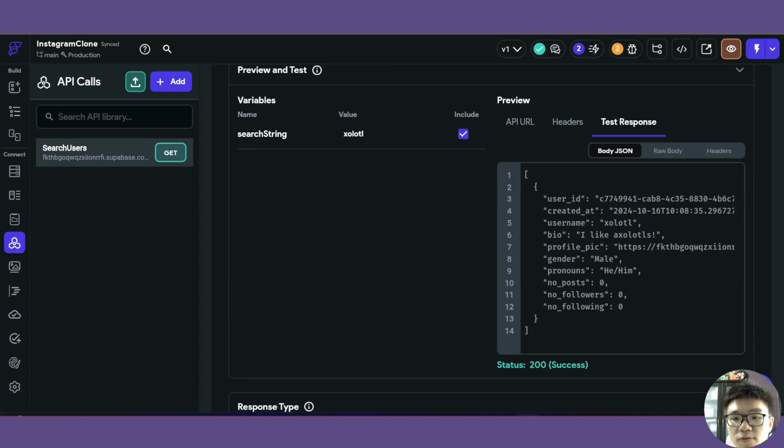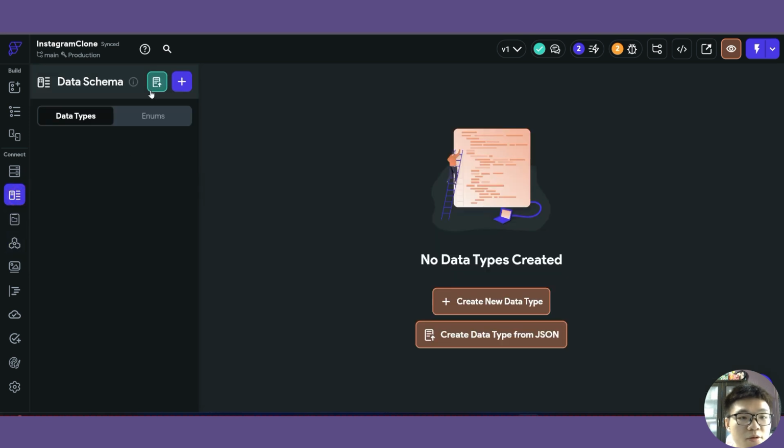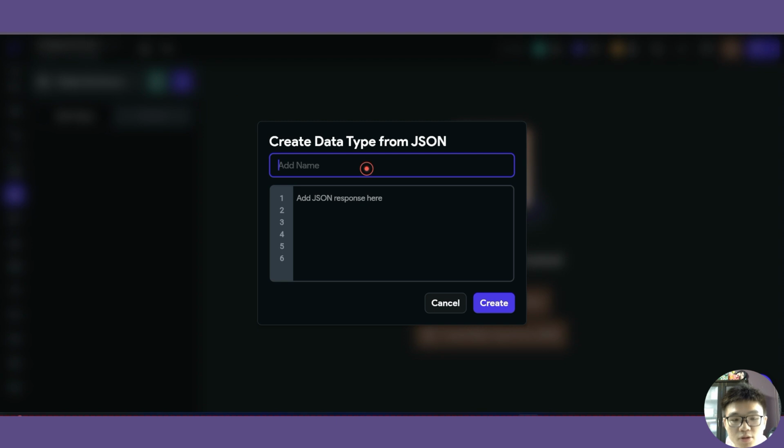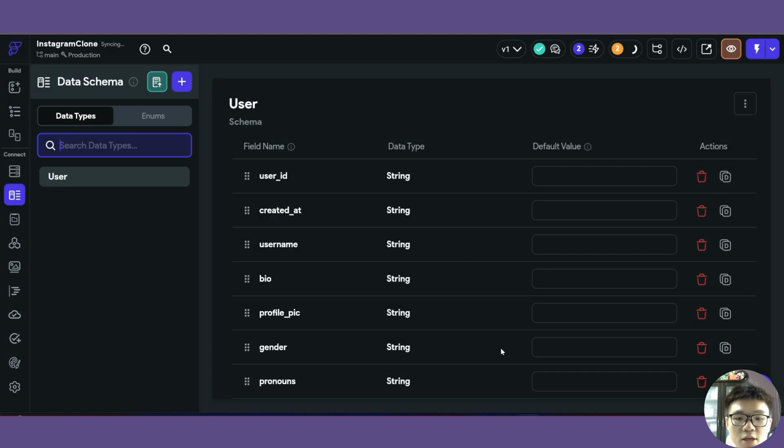Make sure that you have this response over here. Then we will go ahead and copy all of this. So copy all of this. We'll go back to data types and we'll press on this generate data type from JSON response. We'll give our data type a name such as user. Then we'll just add the JSON response here. We can click on create.